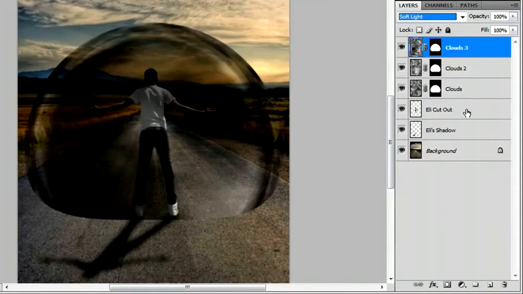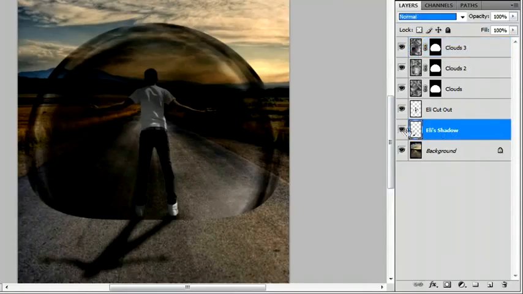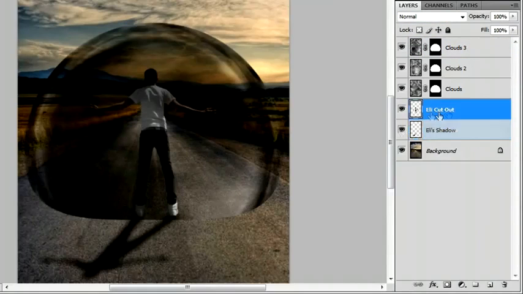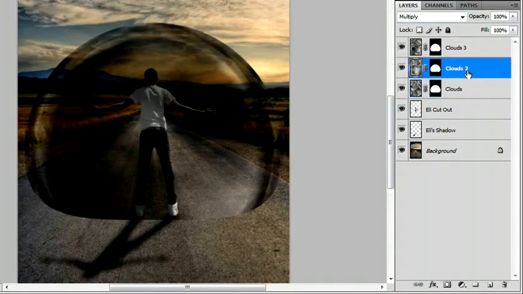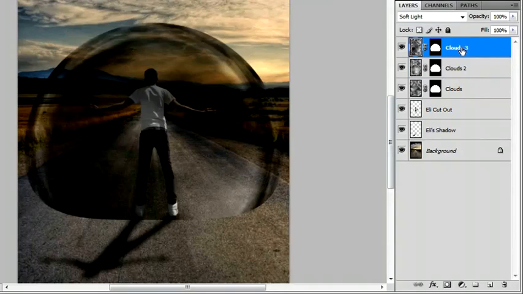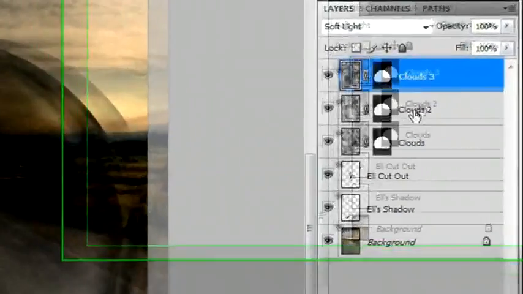Okay, so just as a recap, we have Eli shadow down here, we have Eli cut out, and then we have our three cloud layers. One of them is set to soft light, the second one is set to multiply, and the third one is also set to soft light. So make sure you have that set down. In your mind, I mean.